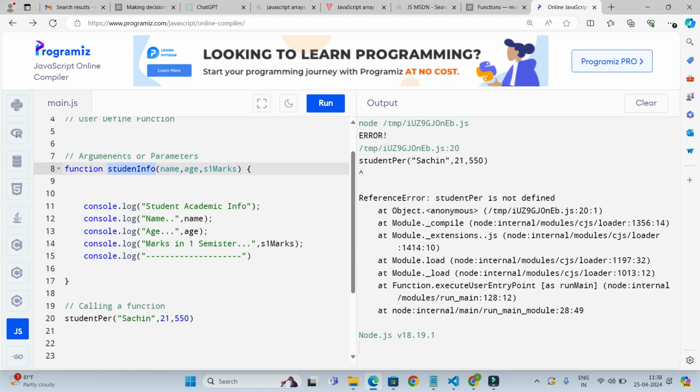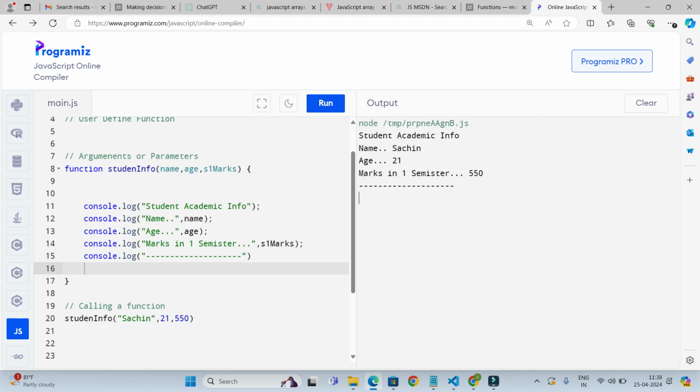Okay, I changed the name of the function. If you see here, it displays the student academic info, whatever you're given in the course. After that, it gives the name, and whatever name value we pass, Sachin, it displays Sachin. Age, what courses there are, it displays like this, and the parameter name.